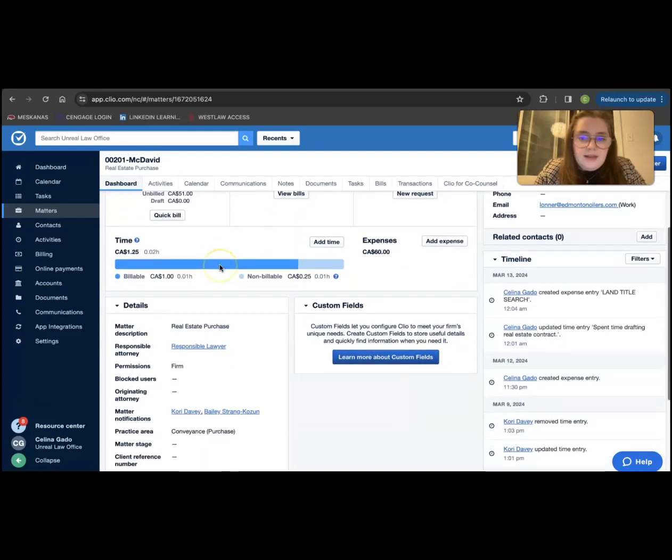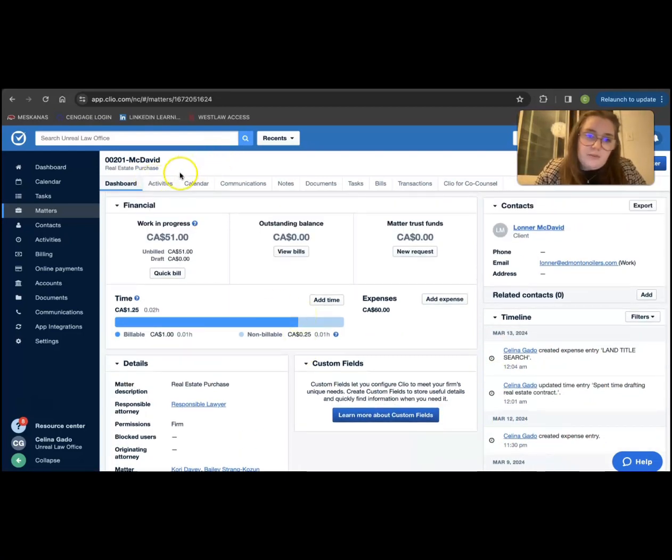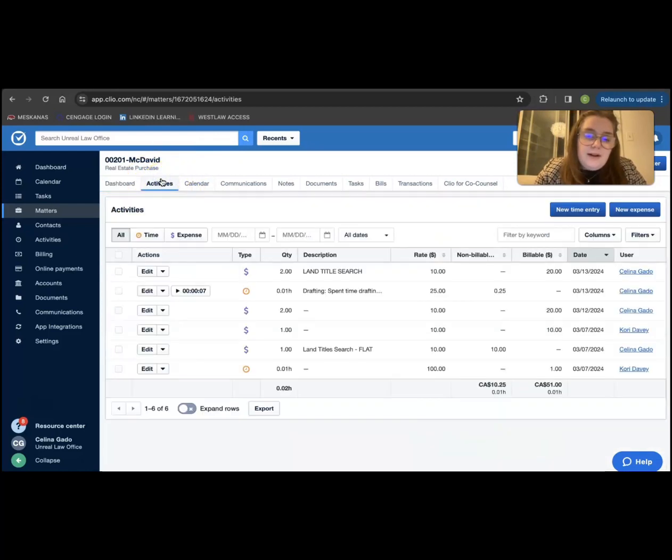Click on it. And then as you can see, all of my expense entries and time entries are added here, where I created the expense entry for the land title search, where I updated the time entry that I spent time drafting on the real estate contract. And if I wanted to add an activity specifically to this matter right off of this page, I would select activities here on the very top. And again, here are all the previous activities that we may have inputted, and you can input new time entry or new expense entry directly from the matter page.